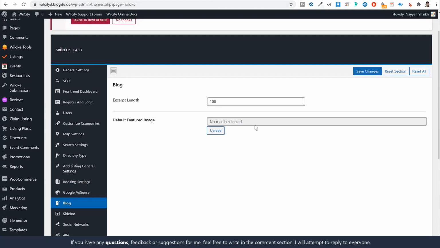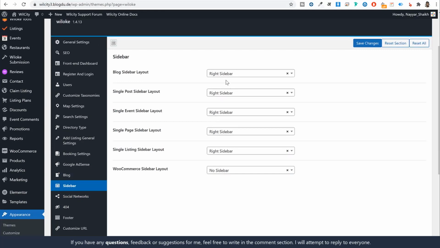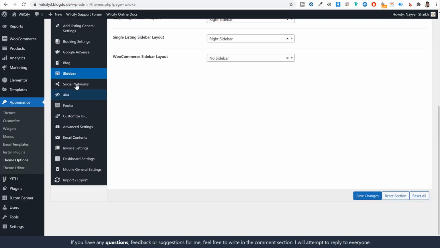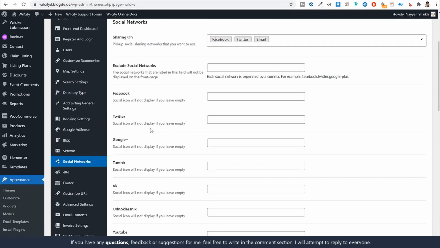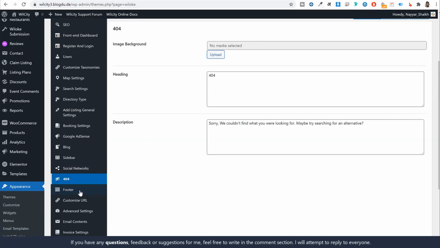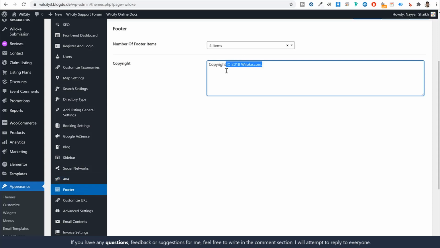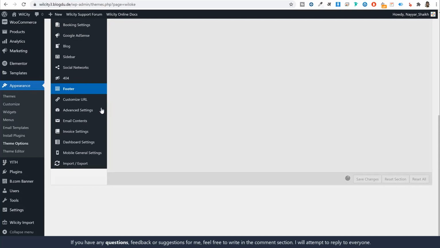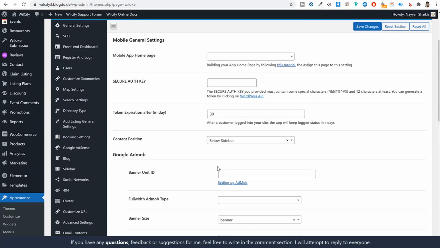Then we have the blog page, a sidebar. Everywhere we have this right sidebar. Then social network, you can enter your social network links, your Facebook, Twitter links. Then for footer, change this copyright text. Instead of this, I'll type in 2021 made by Nayesh Sheikh. All right, click on save changes, and after that the rest everything is good.